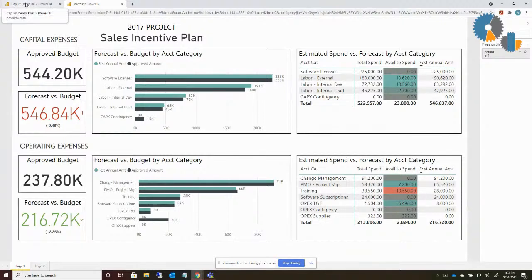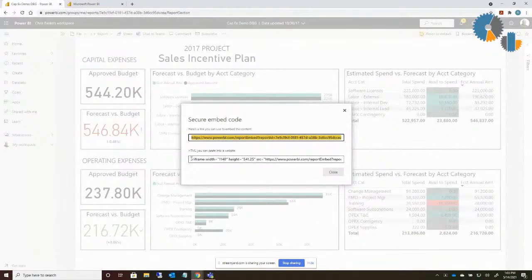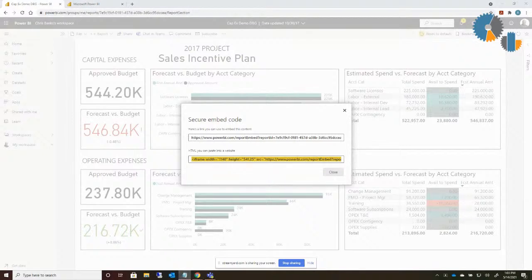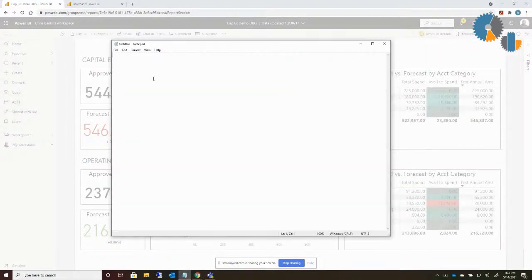Now, the other option that was in here is HTML. It says you can paste into a website. This is if you need an iframe. And where you'd use an iframe is if you're going to embed this inside of another web page. So I'll just copy that iframe out, but here I'm going to do something a little bit technical, but I won't make it fancy. I'll just create a web page. When you create a web page, obviously you're not going to be doing it in Notepad like I'm doing it here, and it'll be much more robust than this.